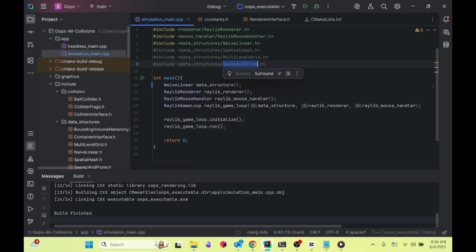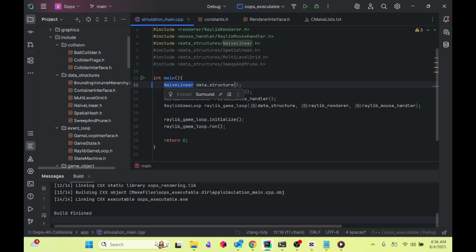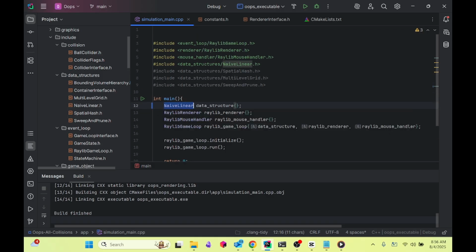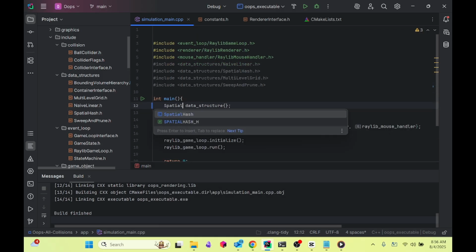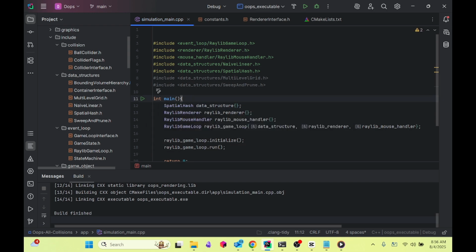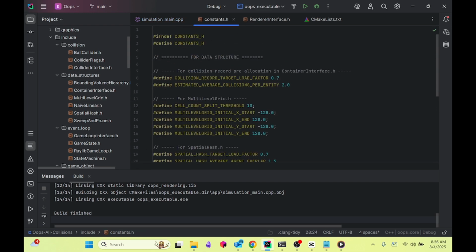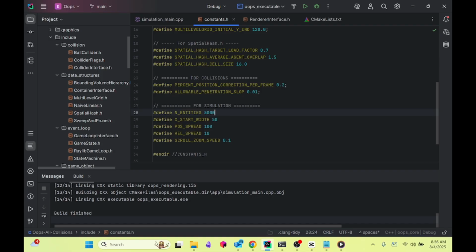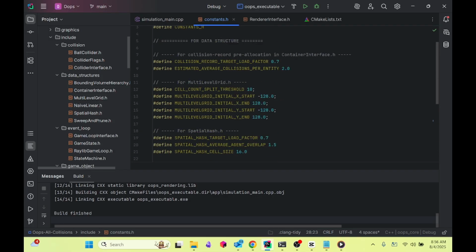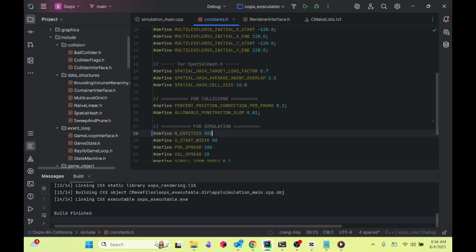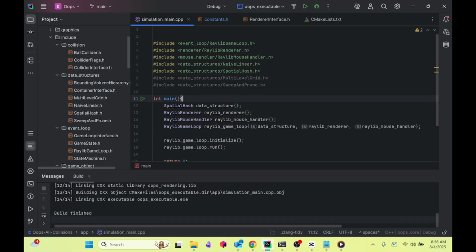To demonstrate how this works, you choose a data structure. As I said before, we have an interface for this, so it doesn't matter which one you choose. They all behave the exact same way, so I'm just going to change it to spatial hash. Then we also have a constants file, because I could not be bothered to go and change all the const exprs. So for the simulation, we'll say like 500. All this stuff is configurable. These are just numbers I found to be good, but yeah, we can run the executable.